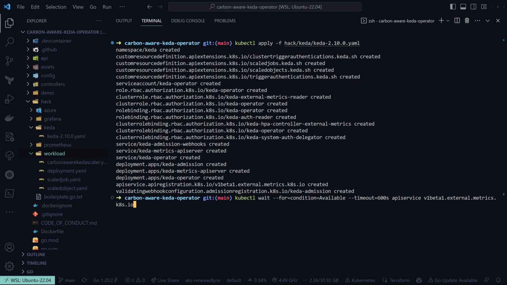And often you'll want to wait for the external metrics to be available. So we'll just give that a minute or two. Okay, great. And like I said, the sample workload will pretty much be a batch or a long running process that just pulls items and processes them off of a Redis list.